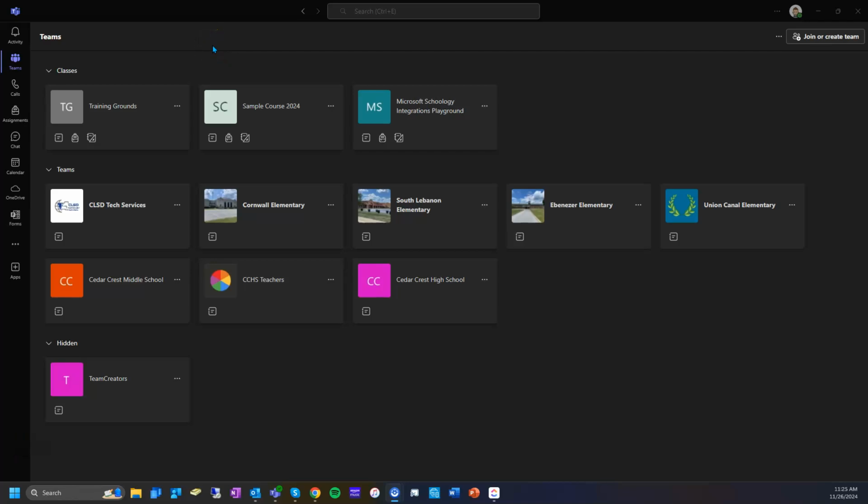Hey everyone, today we're going to talk about a new feature in Schoology that allows you to integrate Microsoft Teams for Teams assignments. So the first thing we're going to do is have Teams open, as I do, and we're going to need to create a new team that's going to link to the Schoology course that you've created. I've already done this, but I'm going to show you what to do.